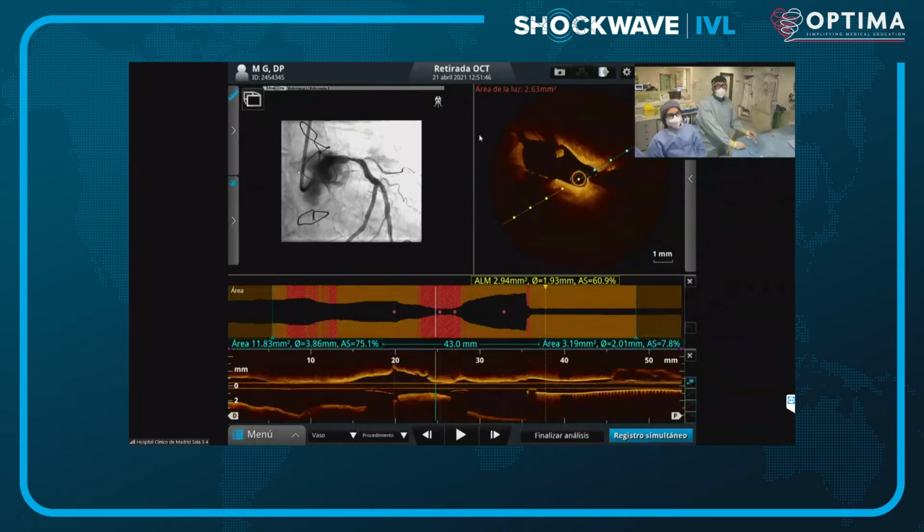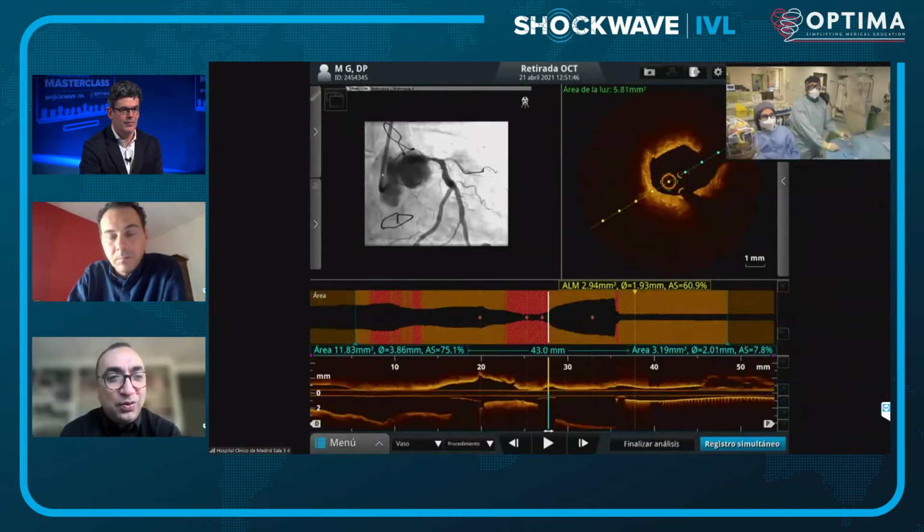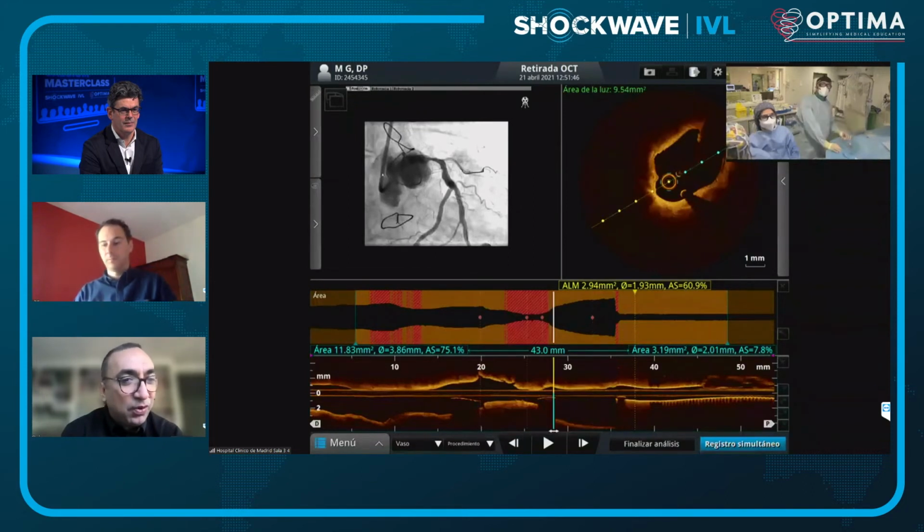What's great about this technology is the lack of dissections. Here you really modified this calcium in a really safe way. There's no big dissection. Your risk of perforation is zero. I think this is really why shockwave for me is a game changer in these kinds of lesions, because in the old days, we'd be going to high pressure with cutting balloons and other devices, where often you end up with dissections later on.